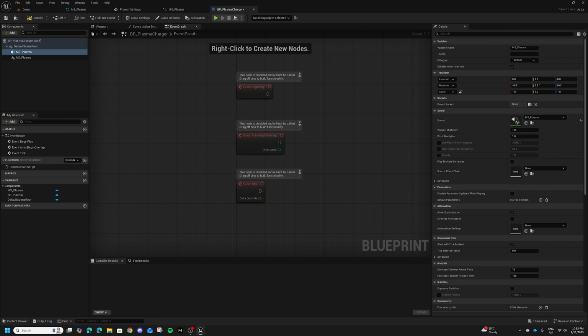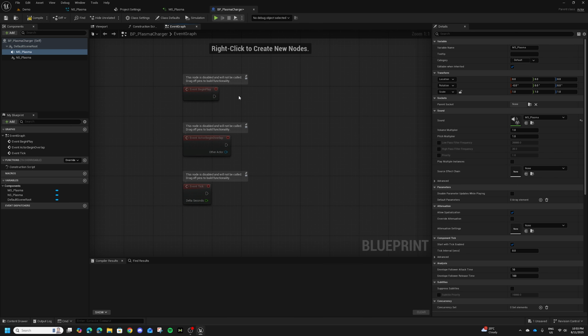Jumping back over into our event graph on our event begin play. Again, because I don't have this enhanced input system set up in a player character or something like that, I'm just doing it in this plasma caster. If you have a player character already, you won't have to do this because it would already exist. You would have your mapping context already existing. This input action will just be added to that IMC. So I'm just doing this because I don't actually have that player character set up.